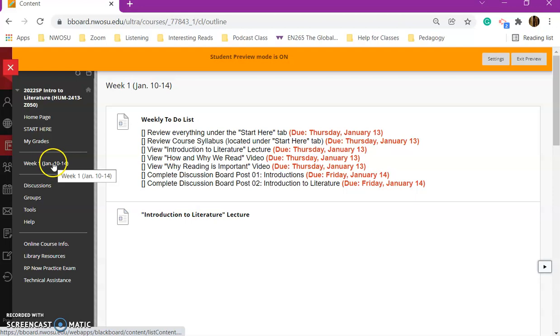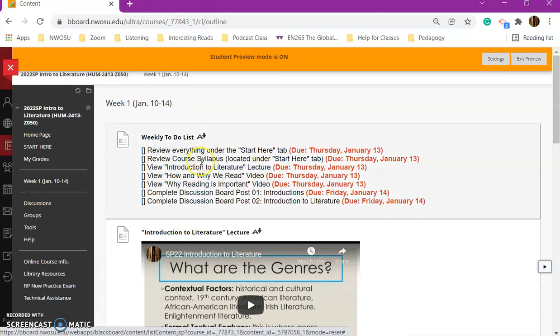Every week when you click on the week tab or the week link, you will see the weekly to-do list first. And everything on the weekly to-do list will have a due date at the end of it. And I try to have it set to where everything that you need to do is in order. And I'll show you what I mean by that.